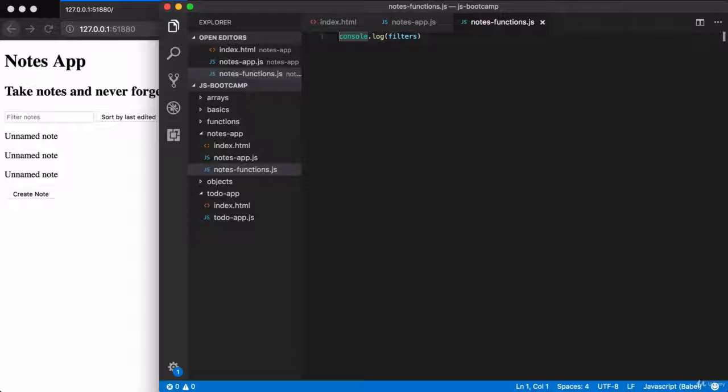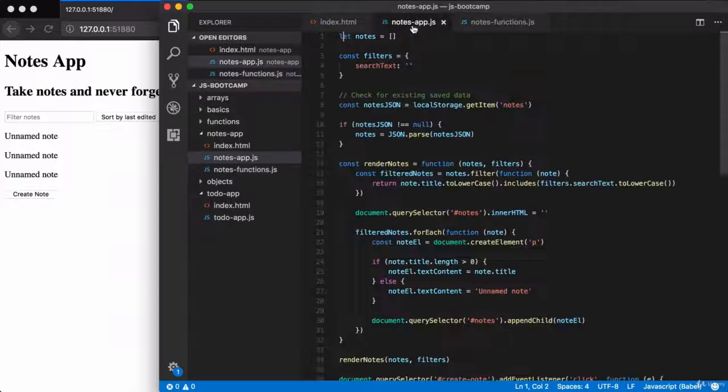Now let's actually make this file useful. The first thing that we're going to refactor is this code right here. The job of this code is to fetch the data from local storage, see if any exists, and then if it does, parse it. That's 3 steps. Read it, check it, parse it. We're never going to perform one of those steps without also performing the other 2.